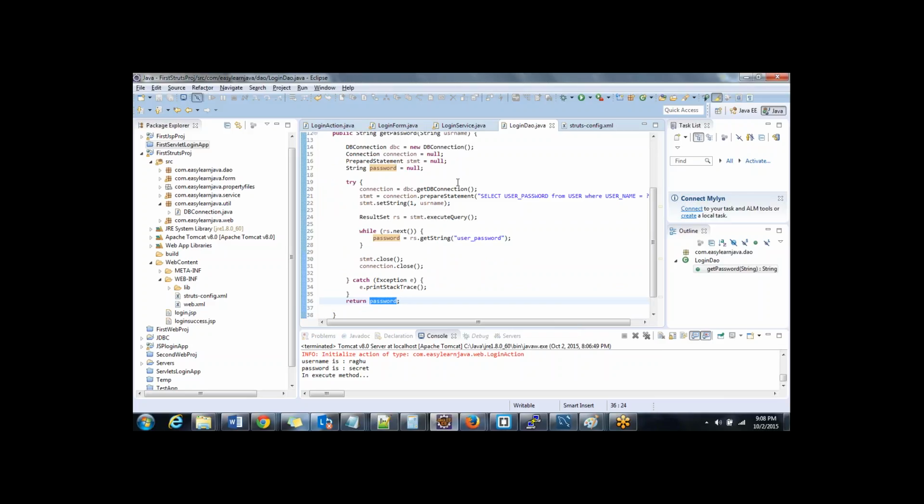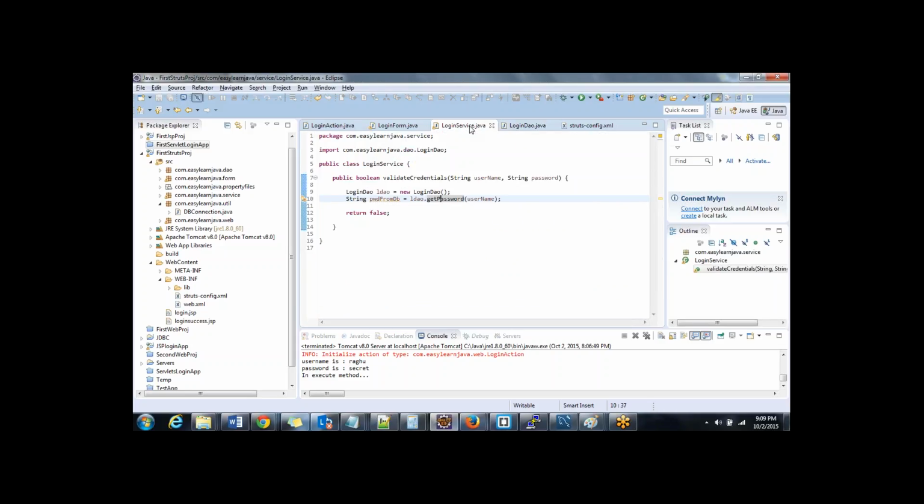So to whom will I send this password? The LoginDAO method, the getPassword method, is being called by the login service. So I will be sending the password back to this login service class. So now in the login service class, what will we do? Once we get the password from the database, we need to check for some values.